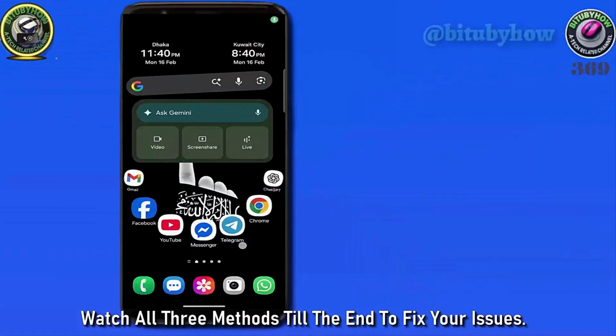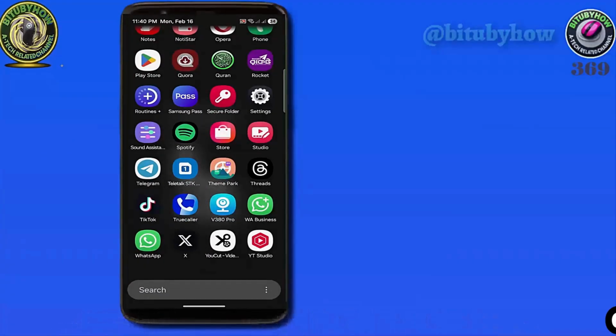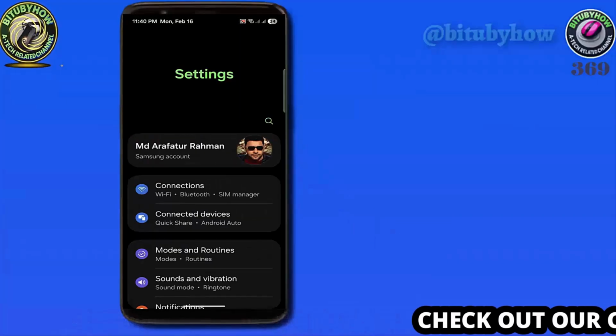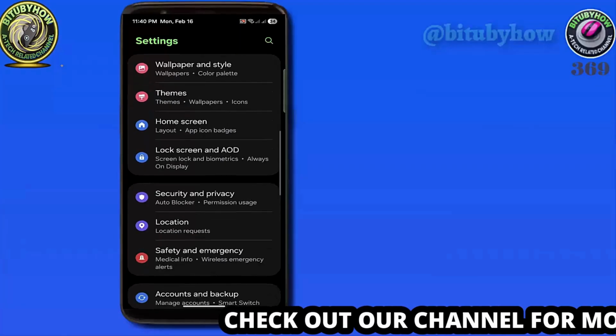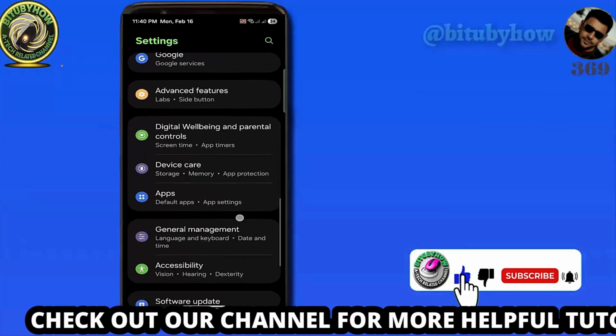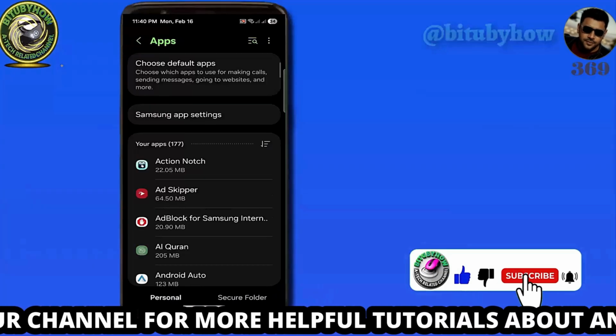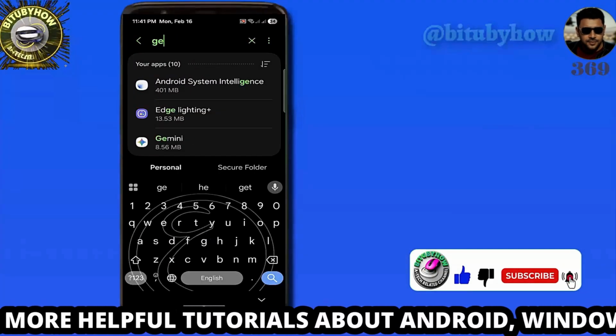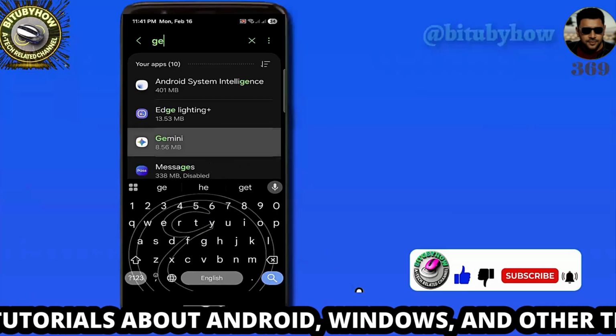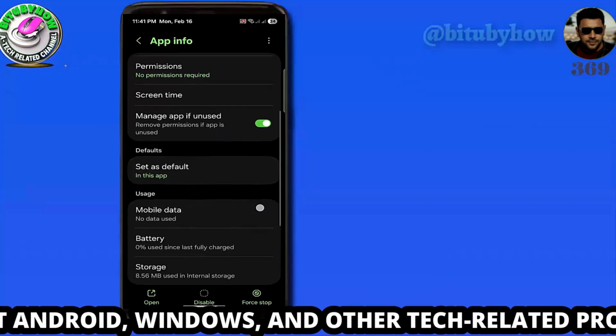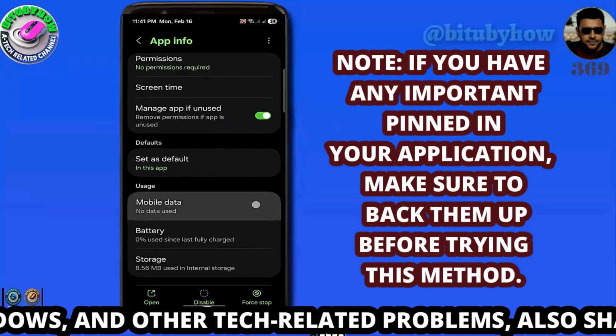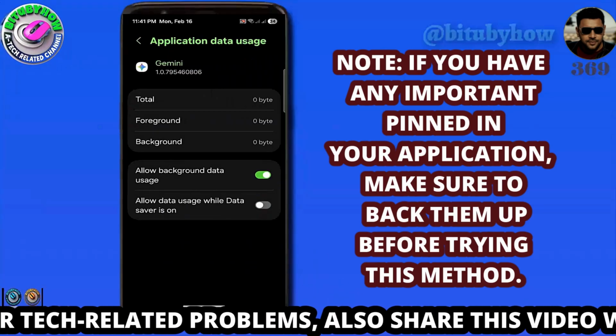Method number 1. Open Settings. Scroll down and find Apps. Tap on it. Search for Gemini. Open it. Select mobile data. Turn on these options.